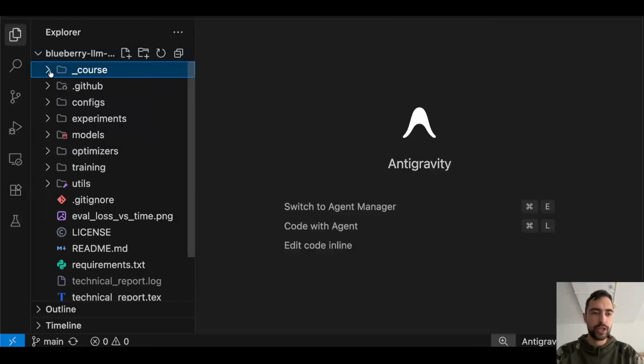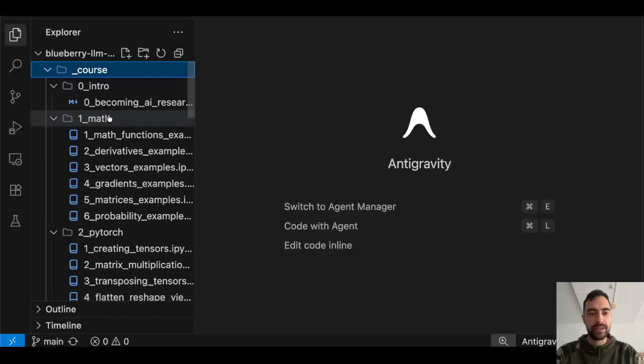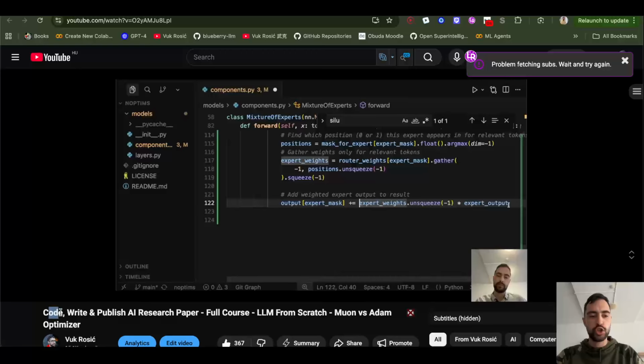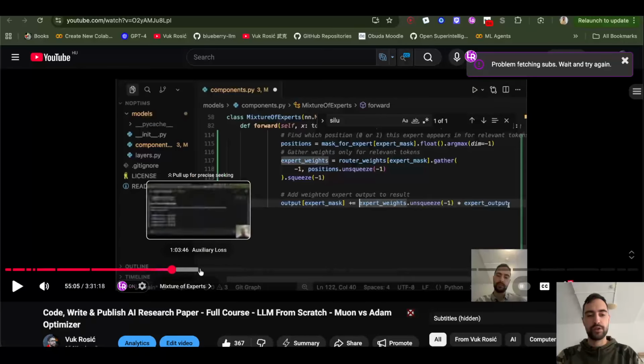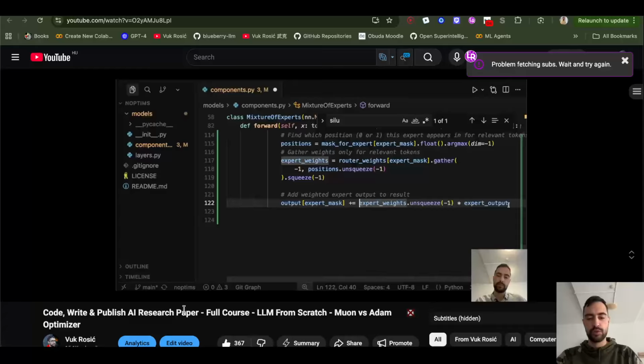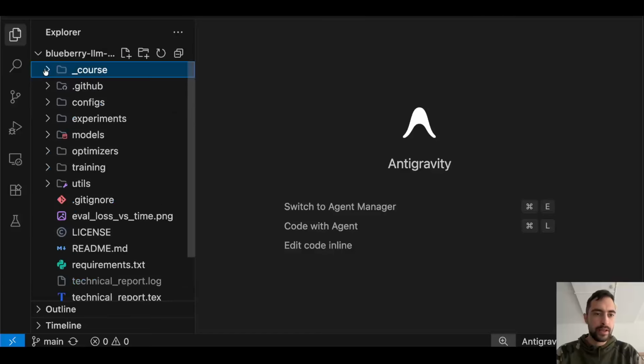Now that we went through the course, let's go through the code. So we see all of these folders. I actually coded all of this from scratch in that course that I just mentioned. In this video: Code, write and publish AI research paper, full course, LLM from scratch, Muon versus Adam Optimizer. So it must be this exact one. There is another one with a similar title about publishing a paper, but that's just 30 minutes. This one is 3.5 hours. This is the correct one for coding this from scratch. So watch this one.